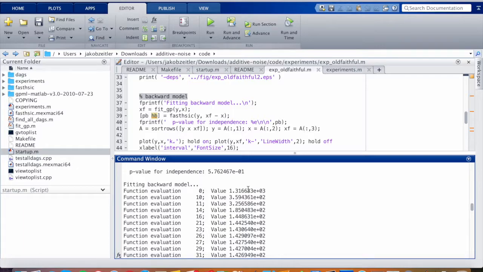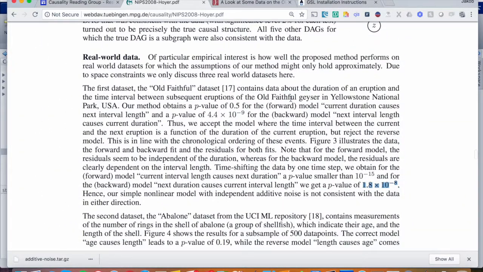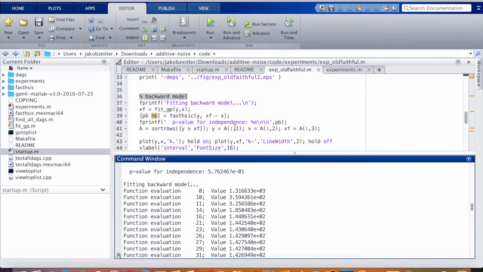And so this is the forward model, and we can see here that as a consequence, the current duration causes the next interval length. We accept that the time interval between the current and the next eruption is a function of the duration of the current eruption, but the trajectory reverse model is rejected. And this is how the additive noise model here, the nonlinear additive noise model, gives us some kind of statement about the causal relation.